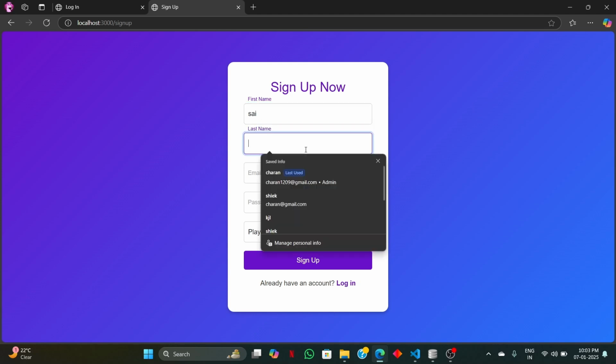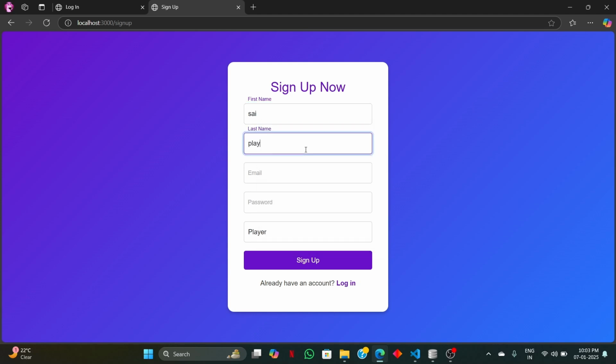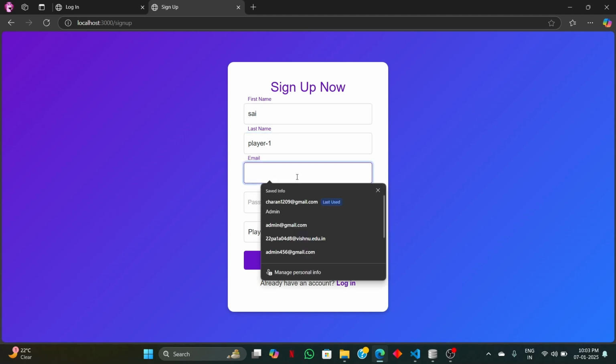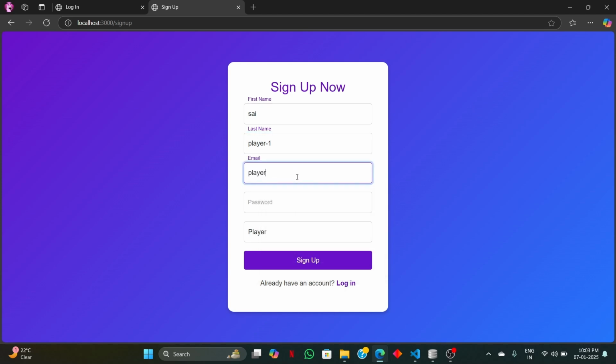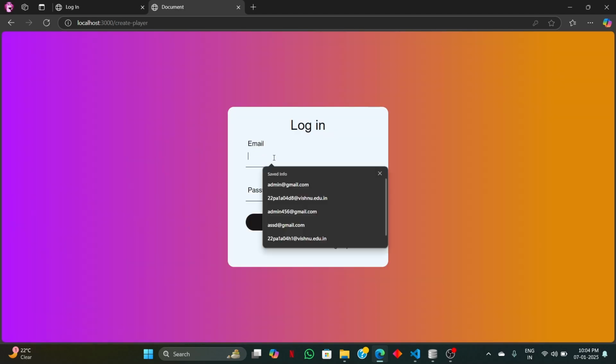First name, sign, last name player one. Give the email, player one at the rate of, and password. Here we will have to sign up as a player. Okay, player credentials are created. Now login as player.